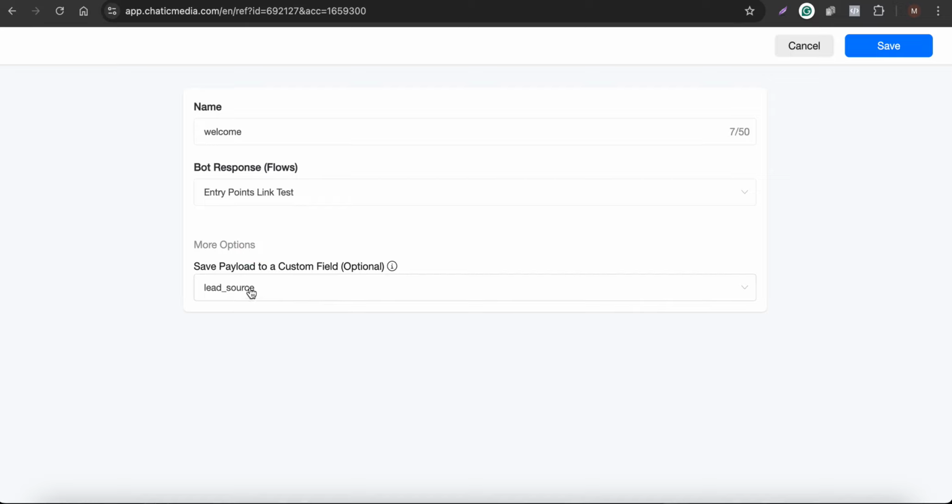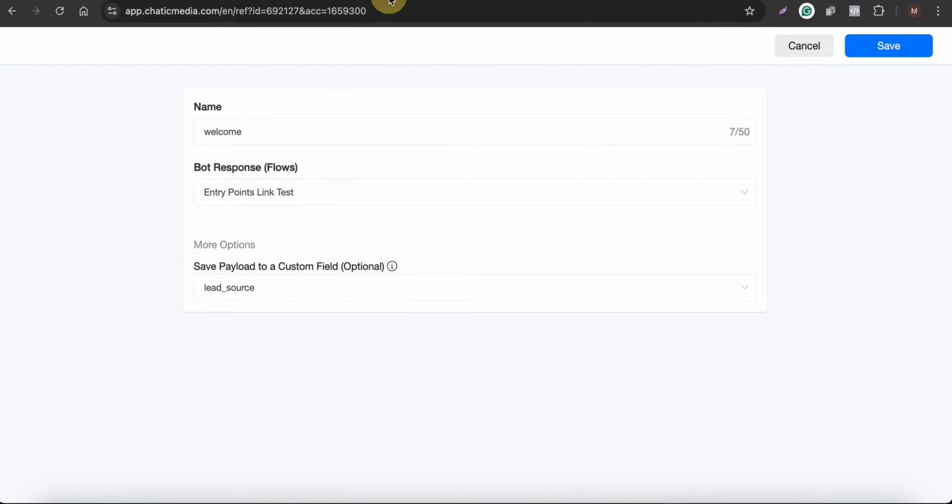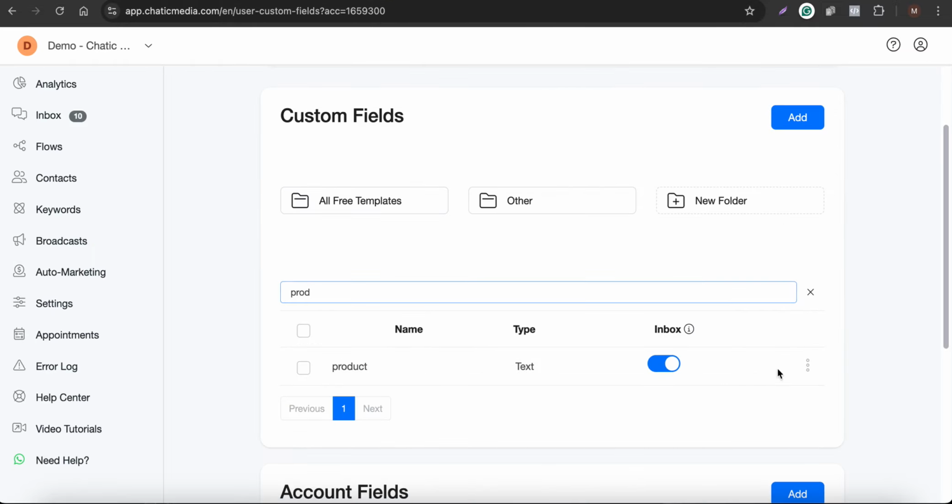So here we have saved payload to custom field. You can directly pass that particular value of a lead source in your link. And after that, if you want to pass any other variables, you can simply get the custom field ID of those variables and then add two dashes and simply put the value of those variables. Simple as that. Here let me show that. Let me grab the ID of this particular product, get ID.